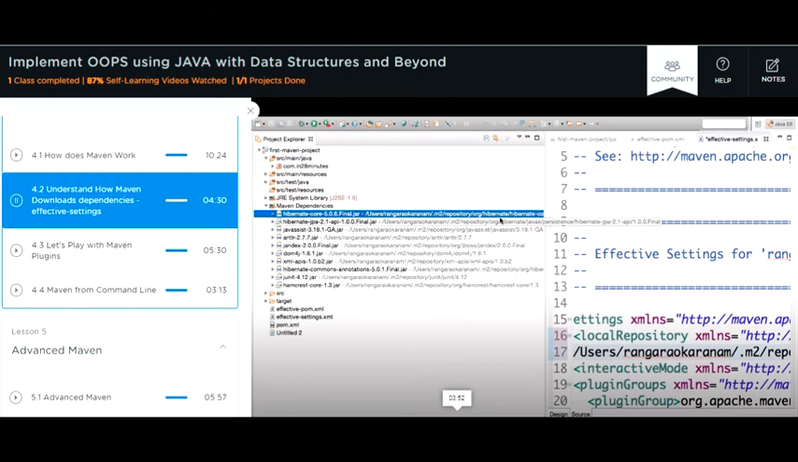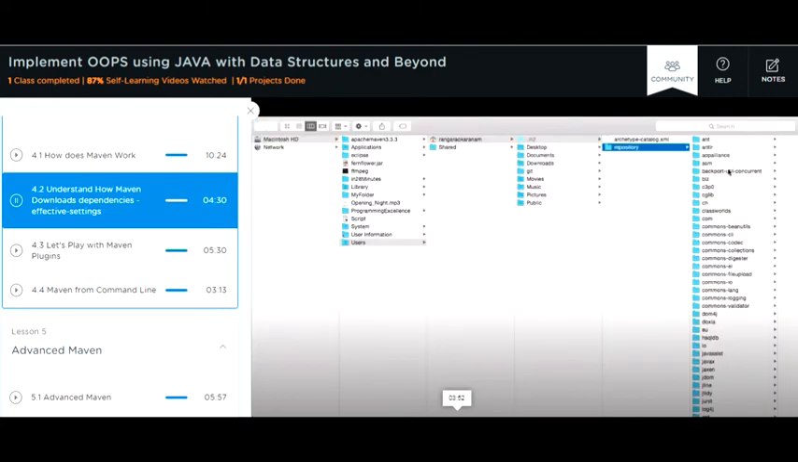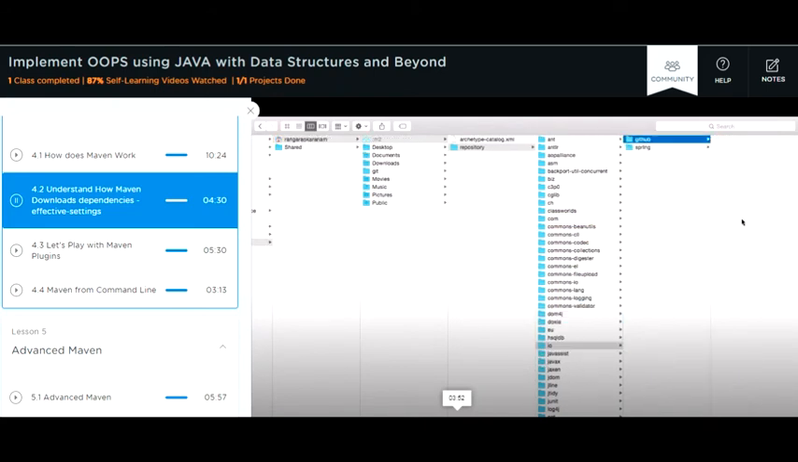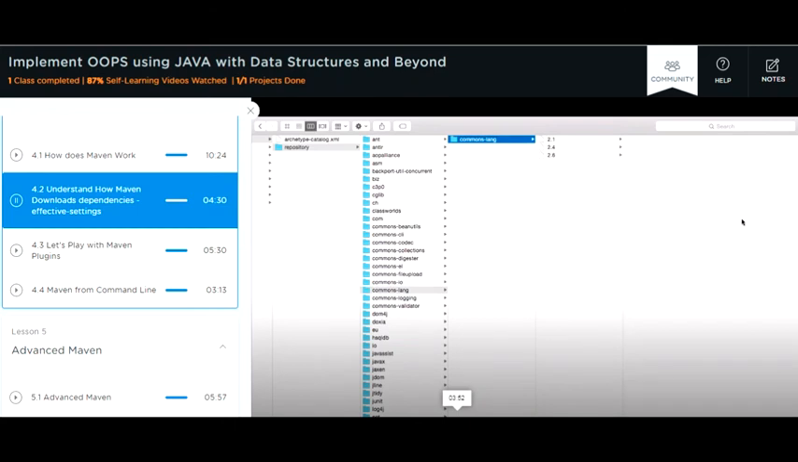Let's look at what's there in my local repository. I'll go to my folder users rangarao.karnam.m2, and you'd see a whole lot of folders in here. There are hundreds of folders, inside which there are a lot of jar files which are downloaded. So this acts as a temporary cache for everything that we are working on. There are a lot of jars in here, different versions of them, present in my local repository.